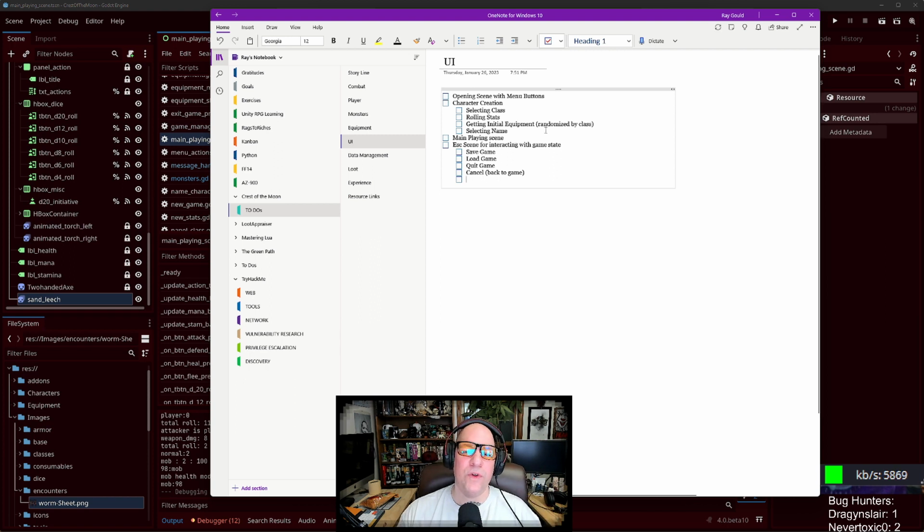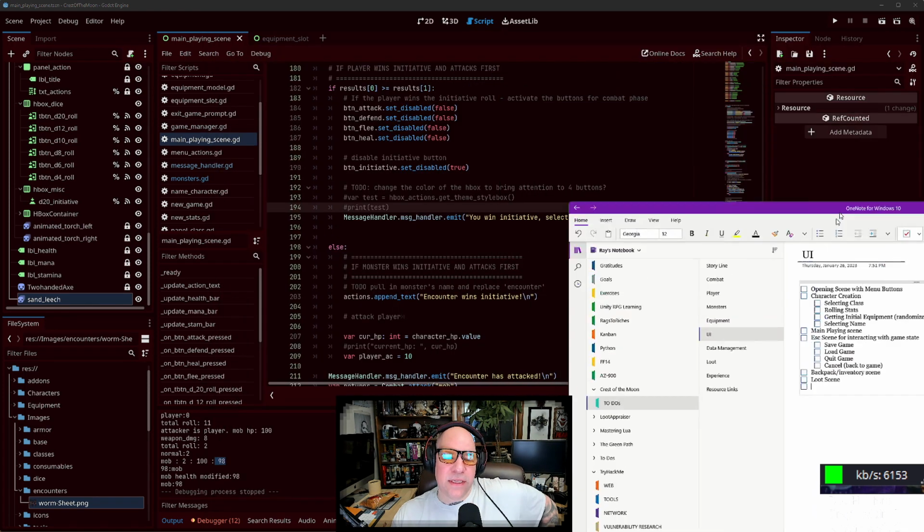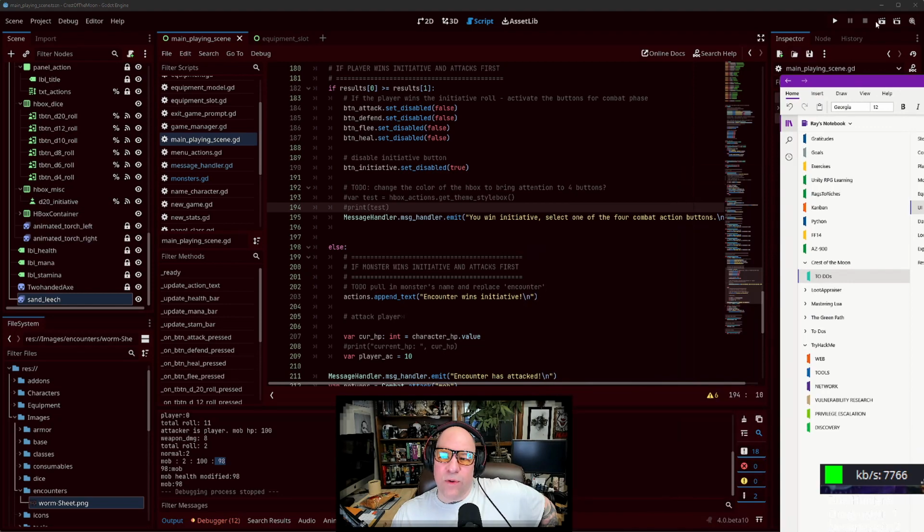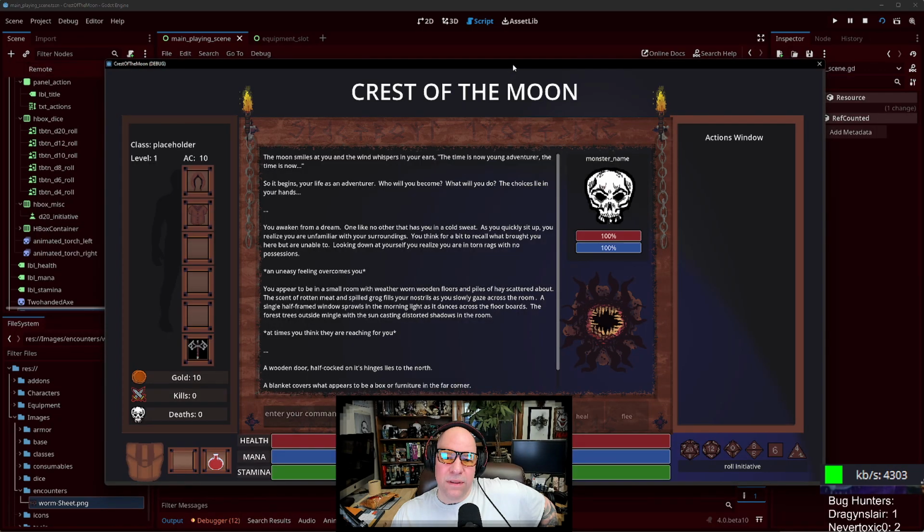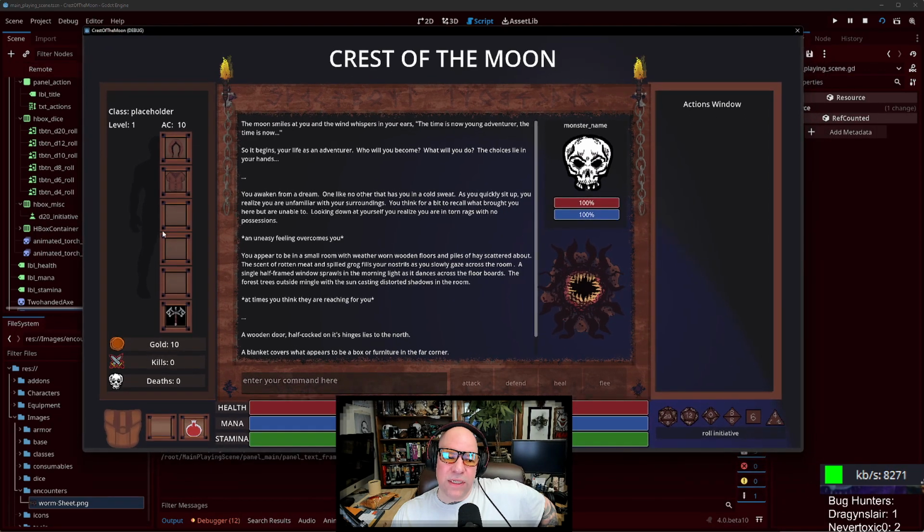But I think for UI, I need to have a backpack inventory scene. I need to have a loot scene. What else? Thinking about the game, if I look at this main window again, what other scenes would I need?